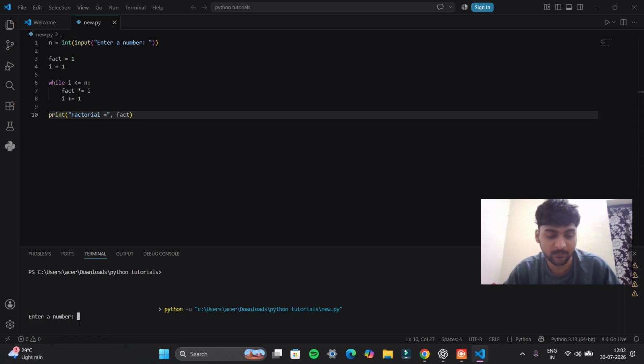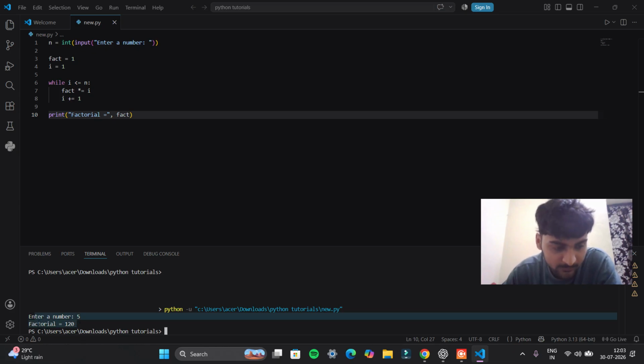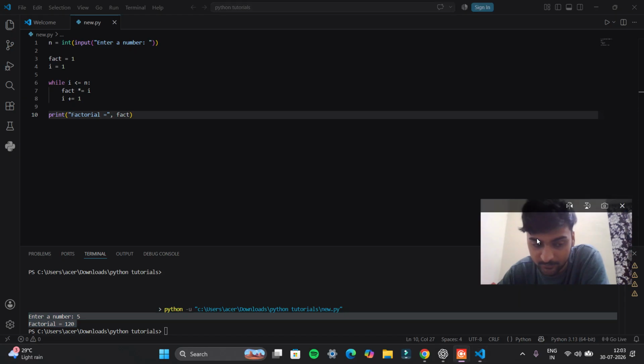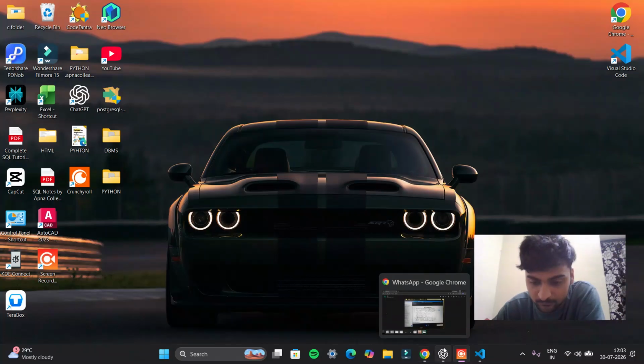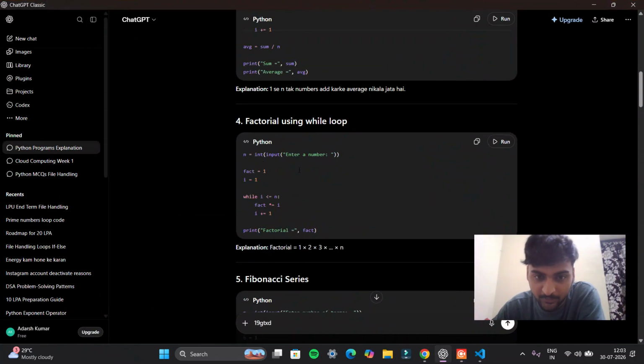Okay, so I will give the number 5. Now see, this factorial is 120. See how this code logic works. Factorial: fact into equal to i, and i plus 1. Increment is always needed because everything in this code will increment, so we have to do the increment. And so this is how this code works. Okay, factorial using while loop.